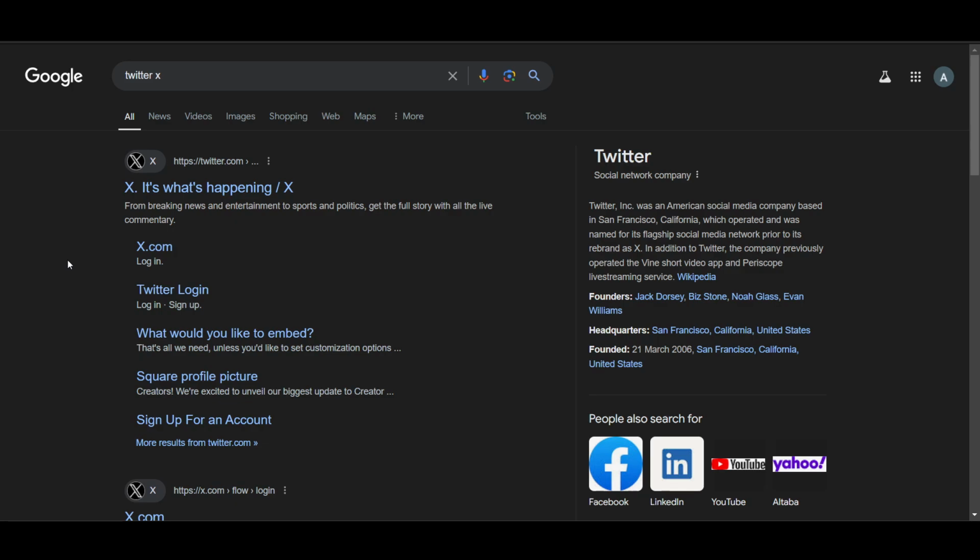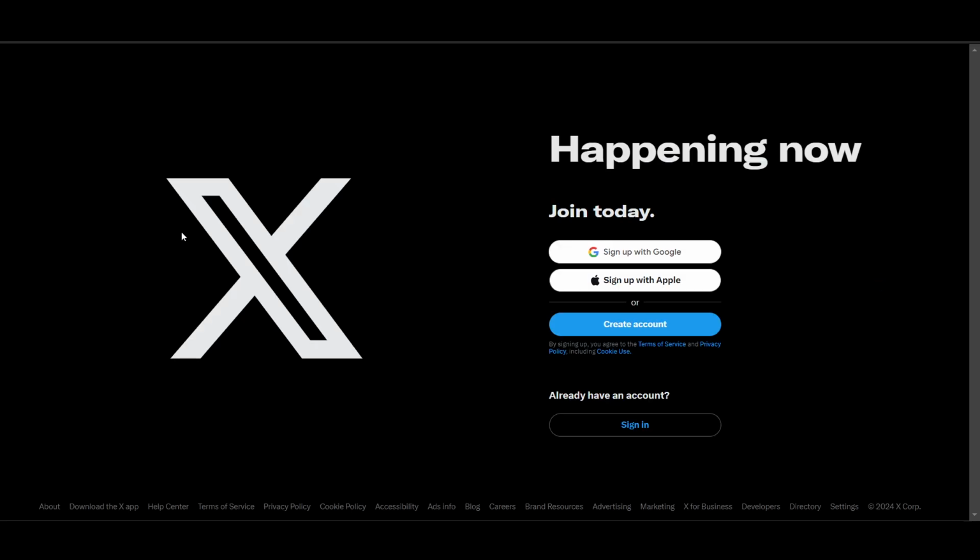How to see analytics on X, I mean Twitter. By the way, you can follow the exact steps on your phone. So I will just go to the website here. If you're using an application on your phone, then you can just open the X application here.